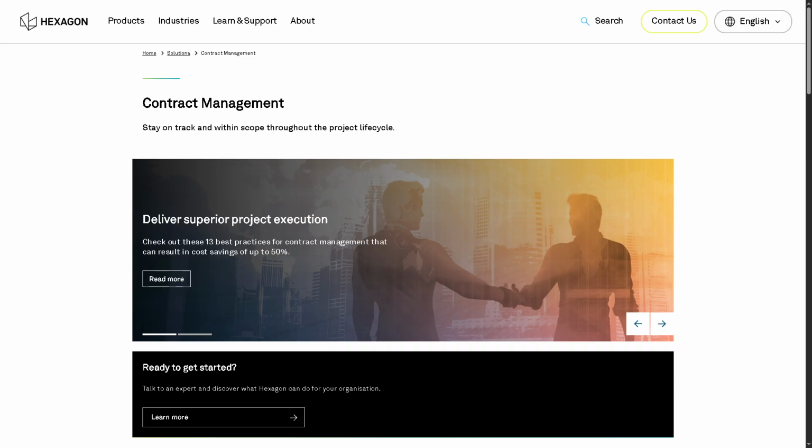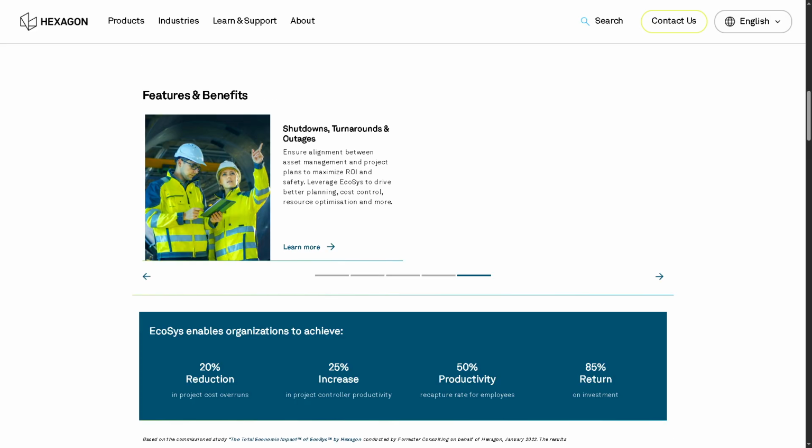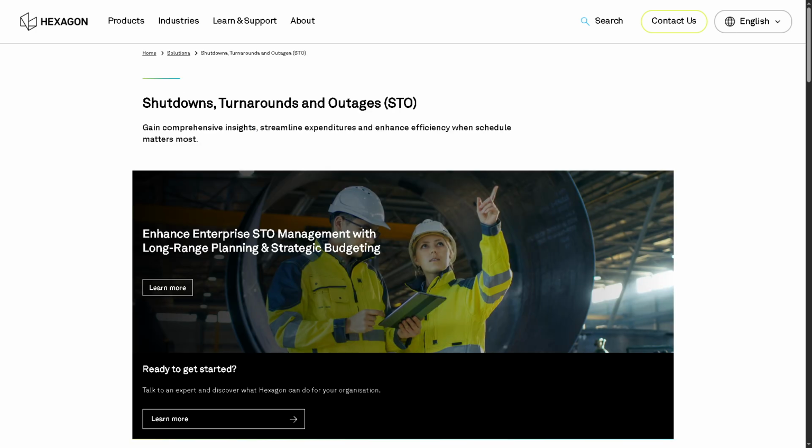Of course, you have the shutdowns, turnarounds, and outages. With this, you can handle planned stoppages for maintenance, upgrades, or inspections. It's very common in industries like oil and gas, power plants, and manufacturing, so you can plan the entire process to minimize downtime and costs. You can track work progress, safety compliance, and schedule adherence during these critical events.